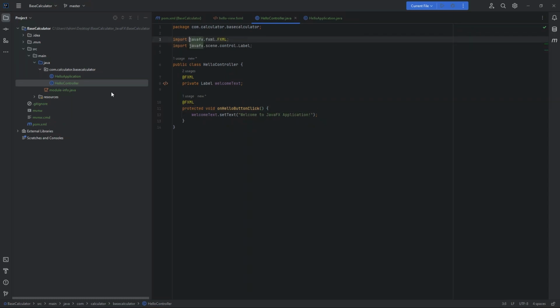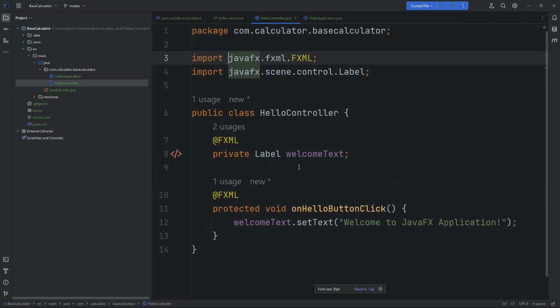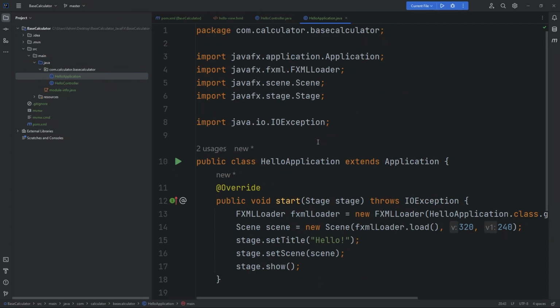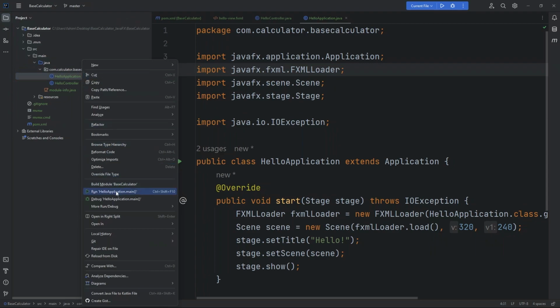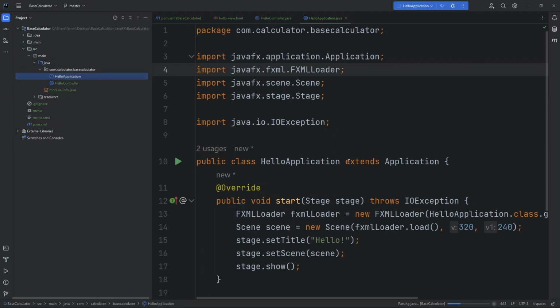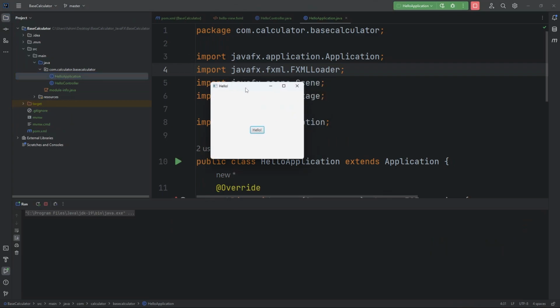Let me show you something first. As I have told you, this has already created a boilerplate for you actually. Now if I simply right click here, or you can right click in the hello application and click on run hello application, it would simply open a GUI which has been generated by default. I mean, whenever you create any kind of JavaFX template using IntelliJ IDEA, it generates this default template. And what we actually do is that we use this template to build our own things. All right. So the title says hello. If I click on hello, welcome to JavaFX application. All right.